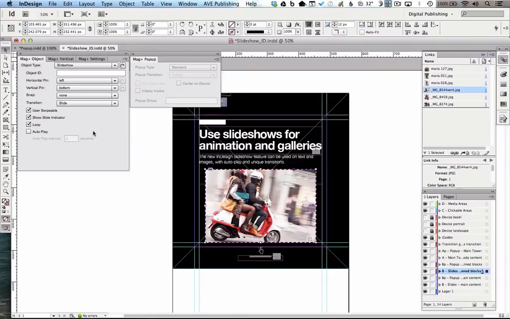You couldn't pop up an HTML element or a slideshow, for instance. And you couldn't put links on top of a pop-up. So you can do all of that now. What we've introduced is a new panel for the MagPlus plugin that we call the PopUp Panel. So let me show you how this works.